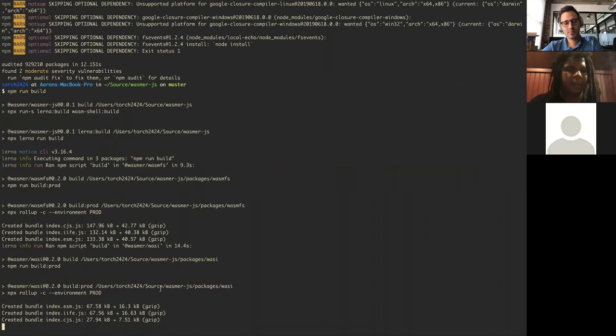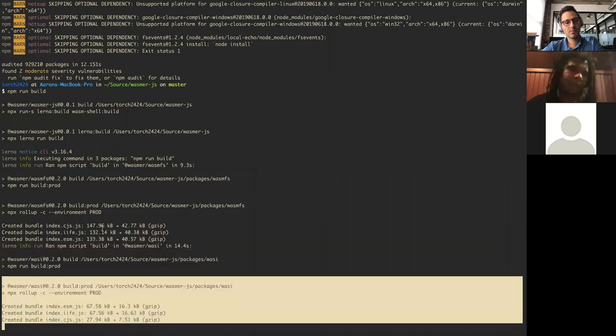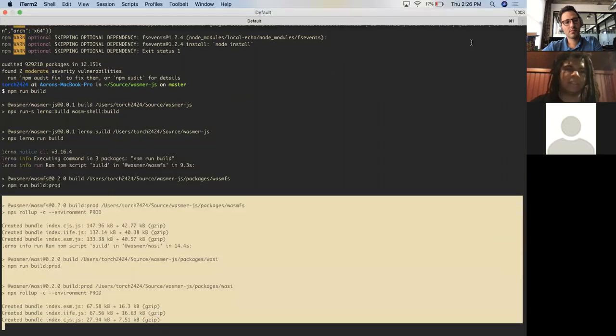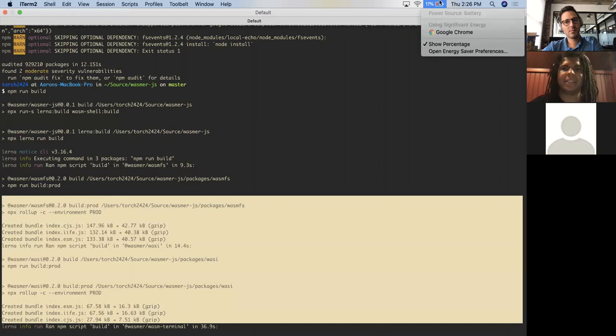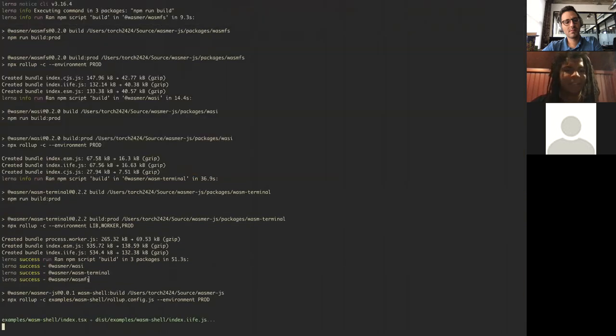And yep, this is why I said it takes a little bit. You can see here, this one took about 14 seconds, but it runs in parallel with WasmFS, which is nice. And then it's still building. My laptop's probably gonna die. Yeah, see 17%, it's doing all the building. Oh, there we go. But so yeah, it took about a minute. So it takes a minute to build.